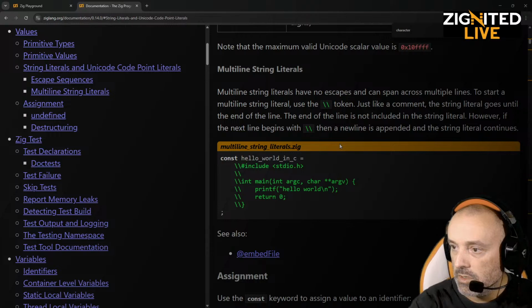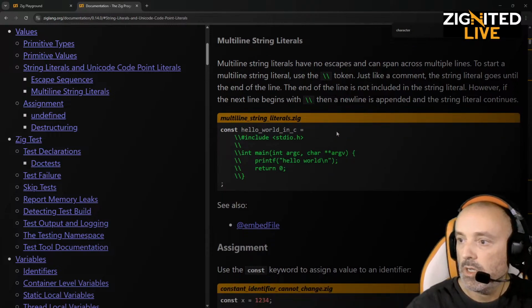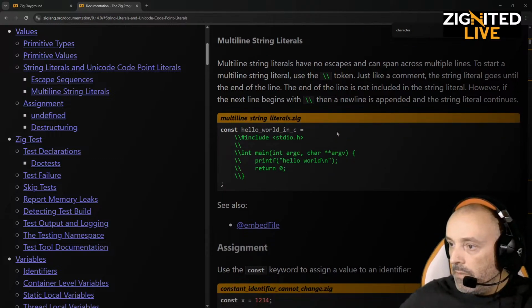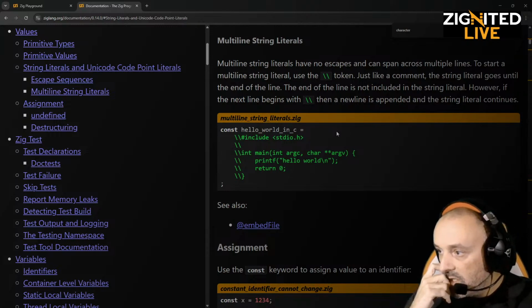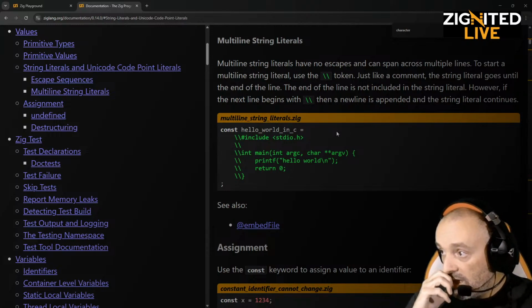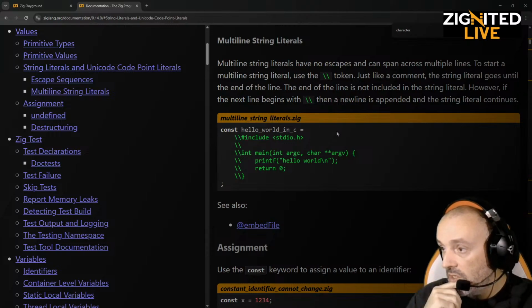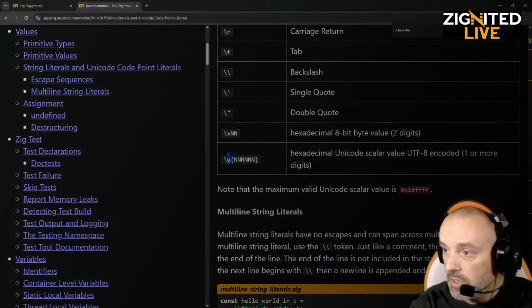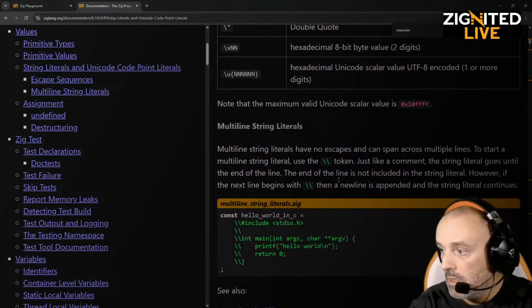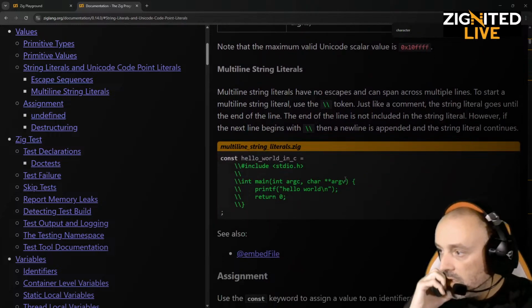Multiline string literals. This is interesting. Multiline string literals have no escapes and can span across multiple lines. To start a multiline string literal, use this double backslash token. So this one, just like a comment.